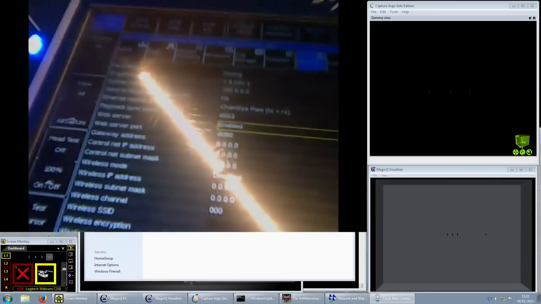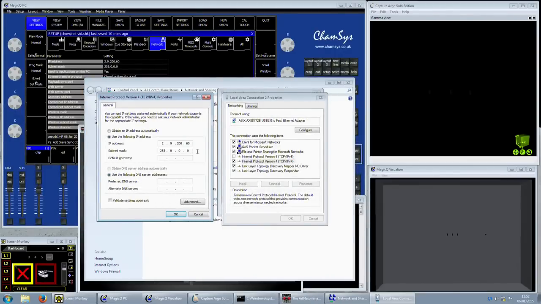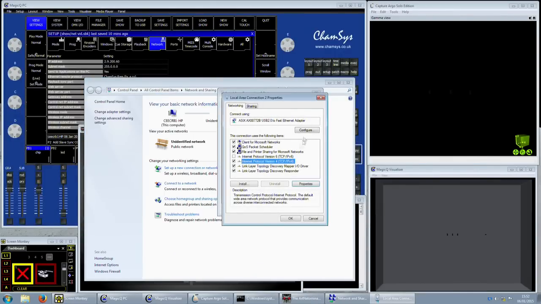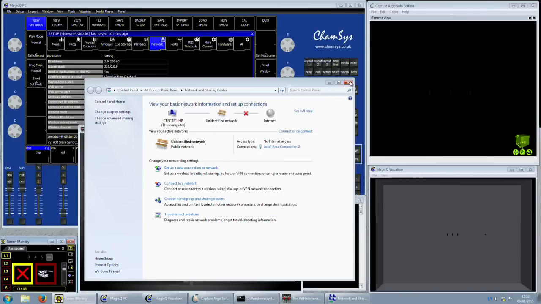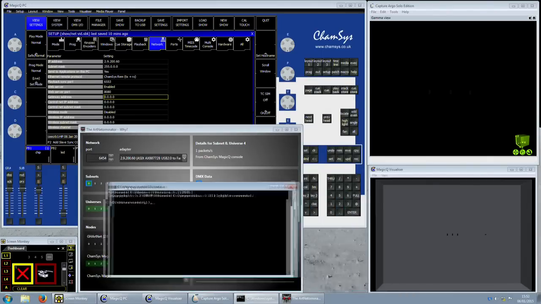And if you see here on the console, ooh, that's some annoying LEDs. There we are. Put my hand over. We're at 255.0.0.0 and 2.9.200.1, as I said earlier. Okay, that's it. Now that you've got that done, you've got every device on its own setting, you should start to have everything connected and working.